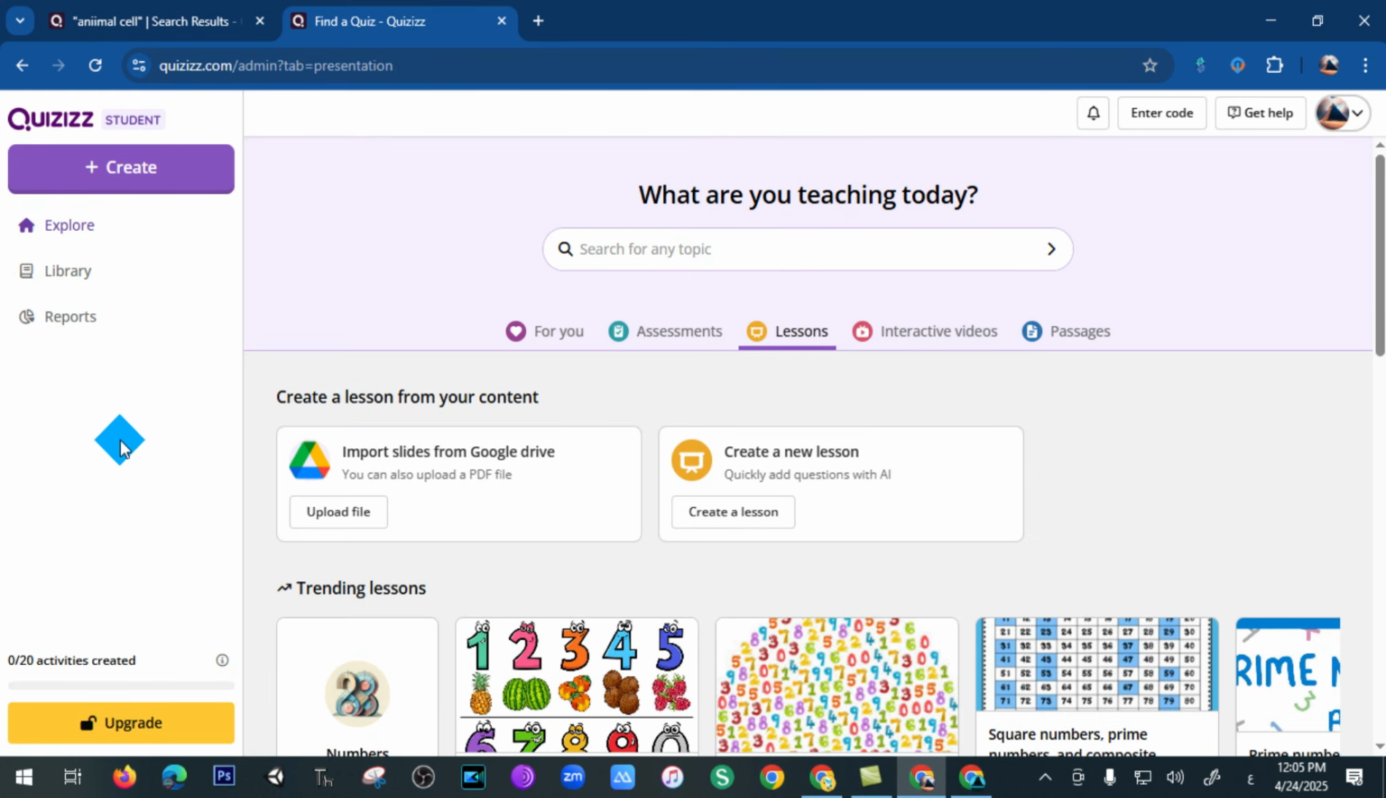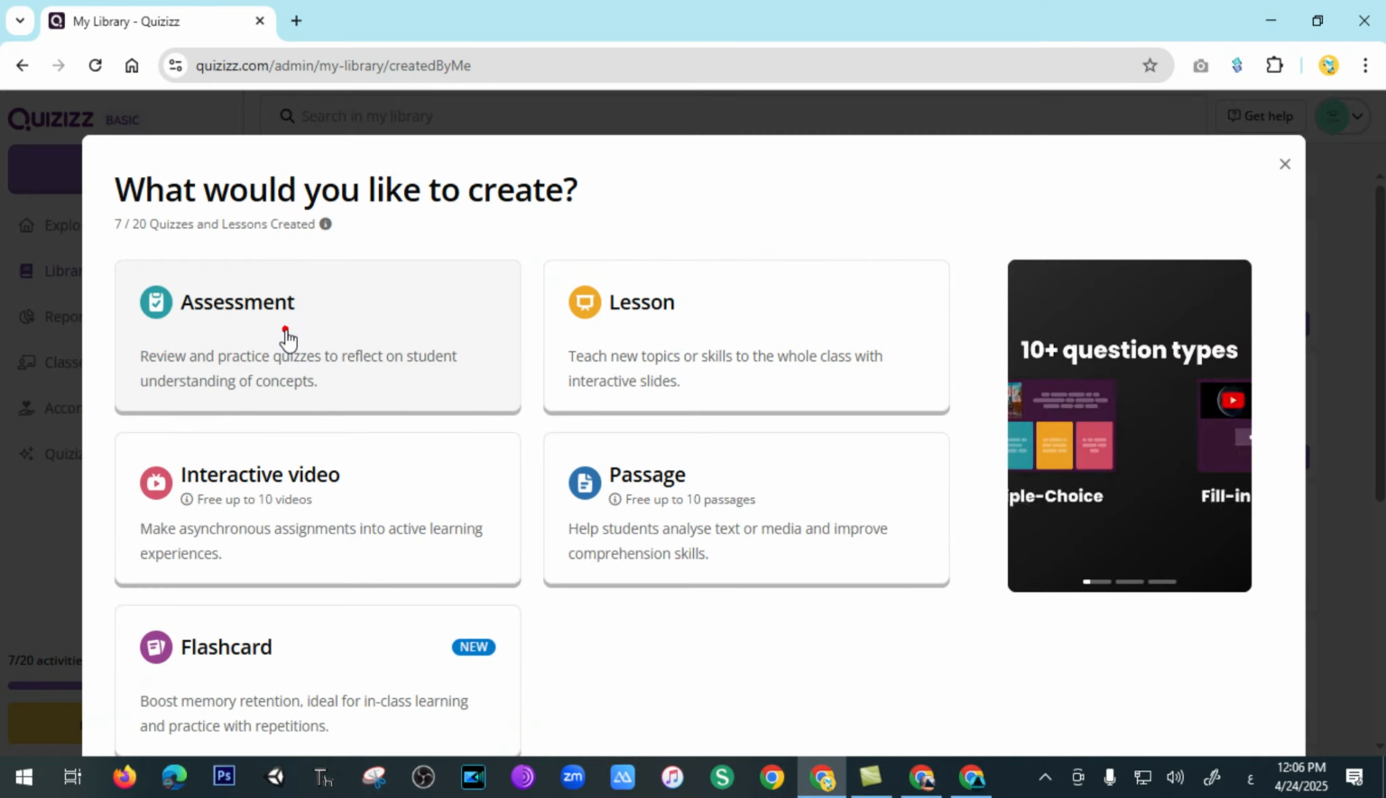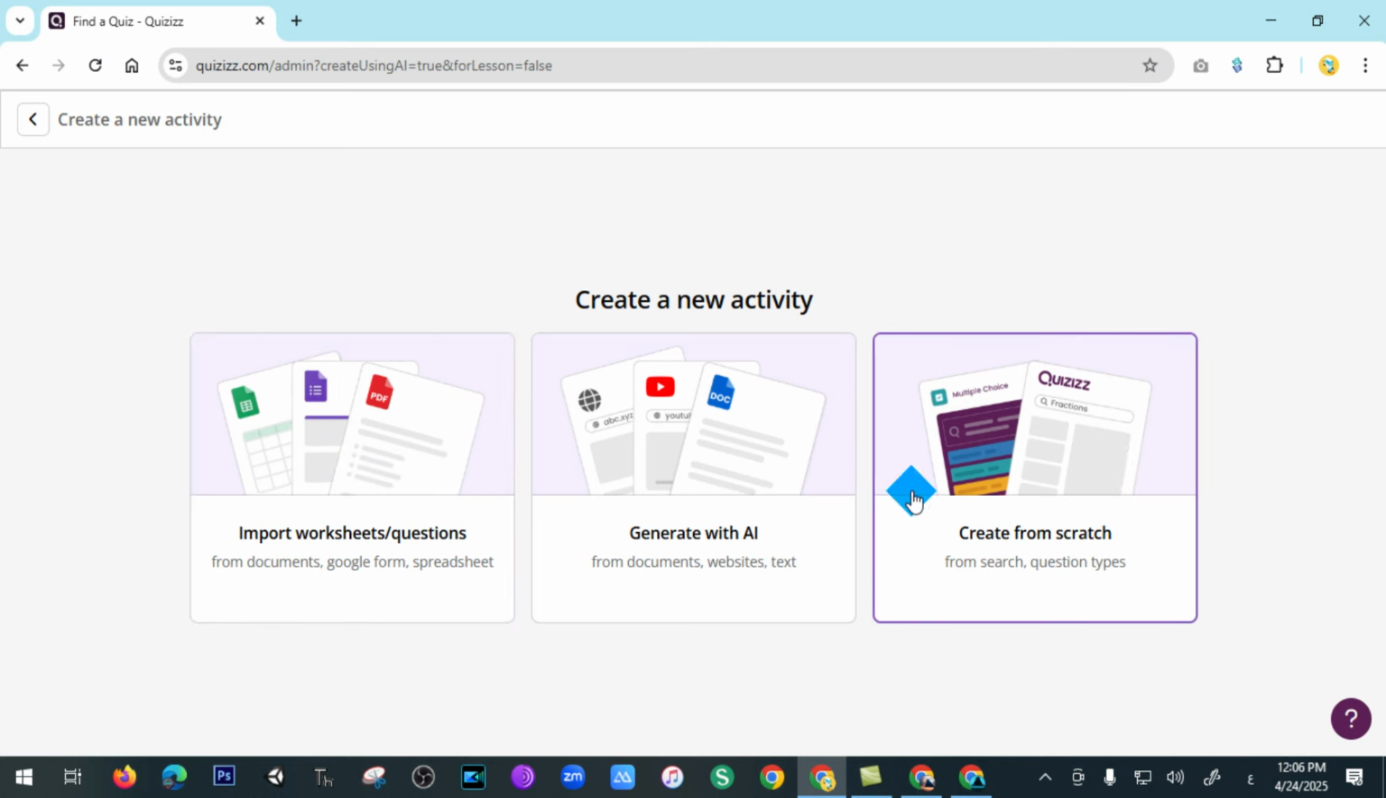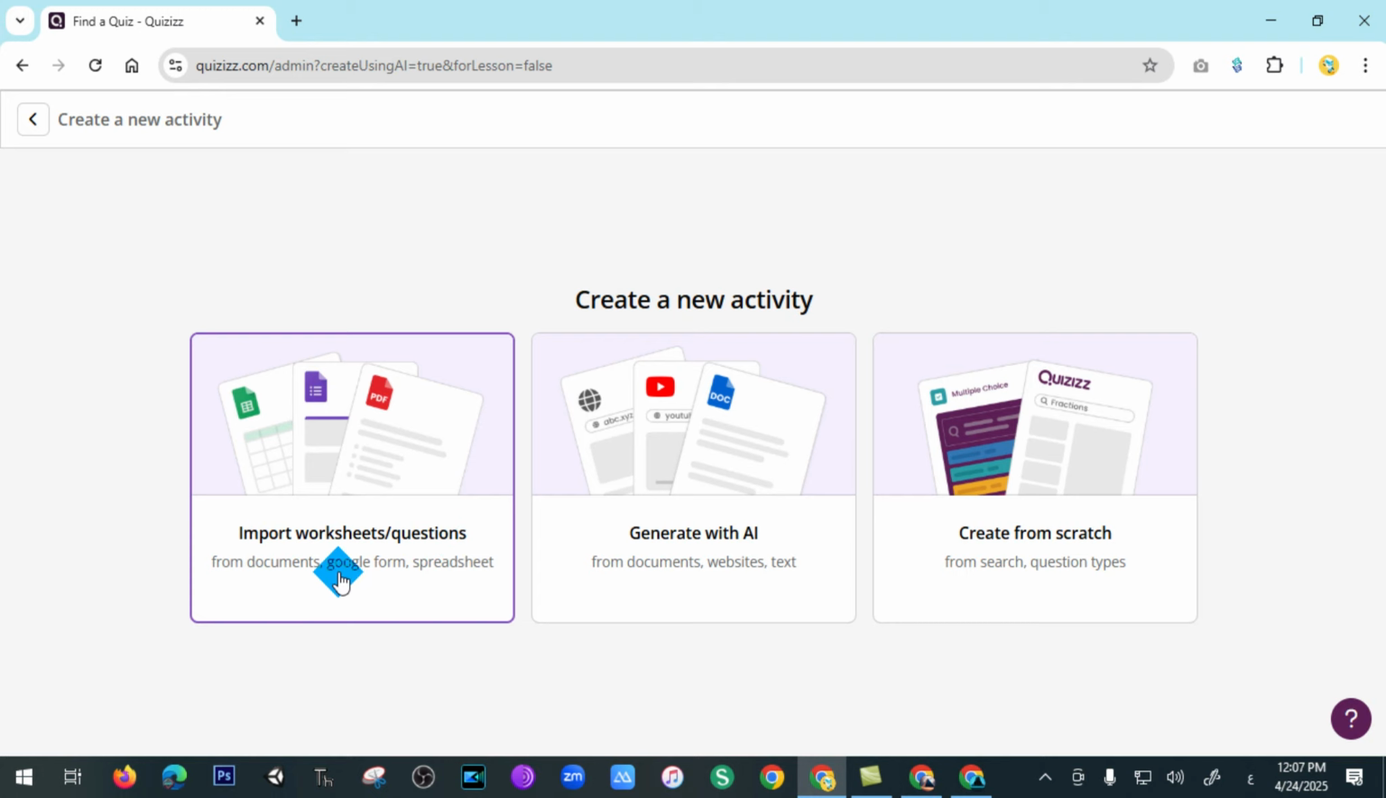The last and the best, in my opinion, update is using artificial intelligence in making very fast and very effective assessments. We will choose assessment, then it will give us new 3 options. Before we had just these 2 options: create from scratch, it will give us an empty page and we start to write our assessments, or upload it from a worksheet, or copy it from another Word or PowerPoint. And we had also before import worksheets and the questions.